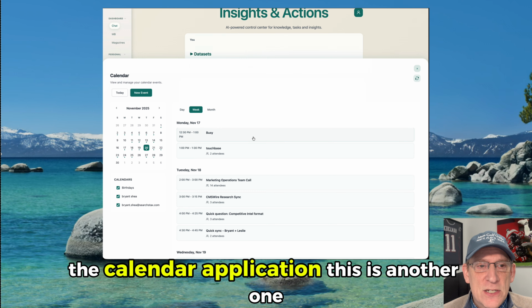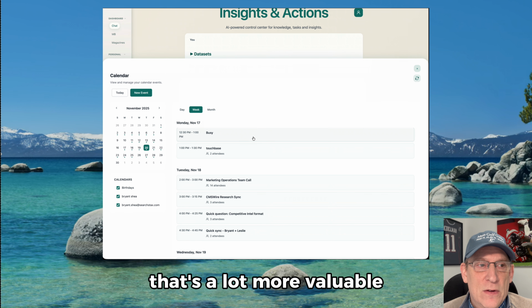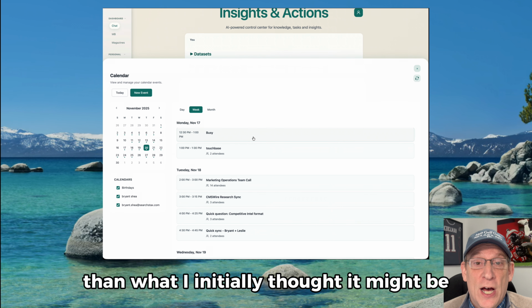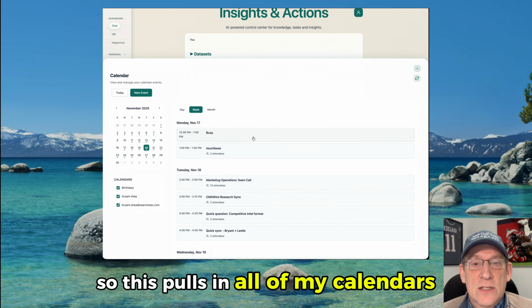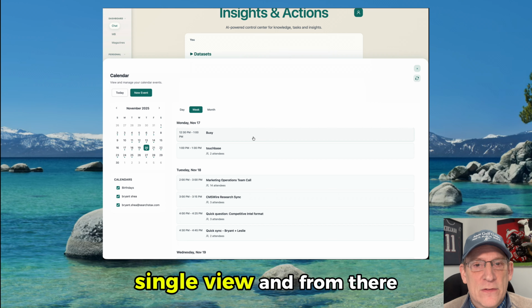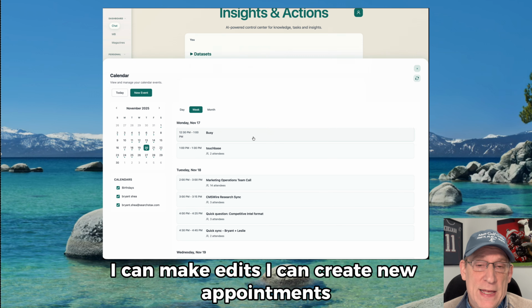The calendar application, this is another one that's a lot more valuable than what I initially thought it might be. So this pulls in all of my calendars, whether or not it's through Google or through Mac Calendar, wherever. Everything gets pulled into a single view. And from there, I can make edits. I can create new appointments.